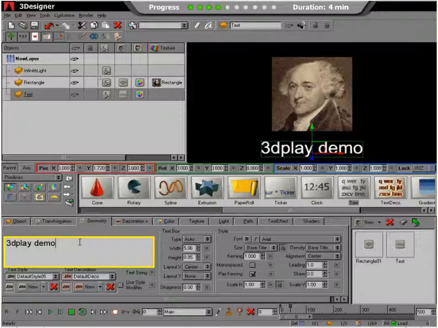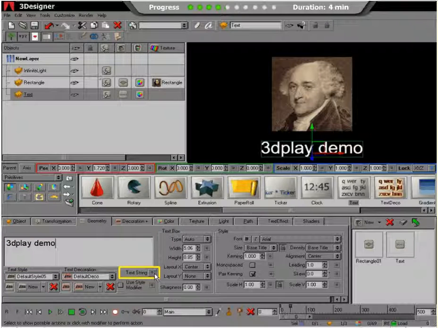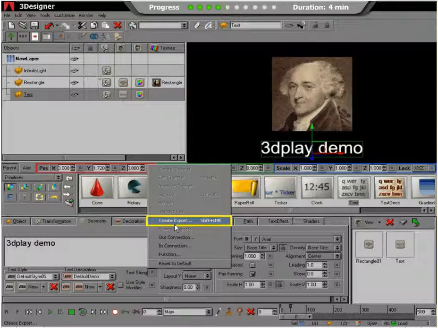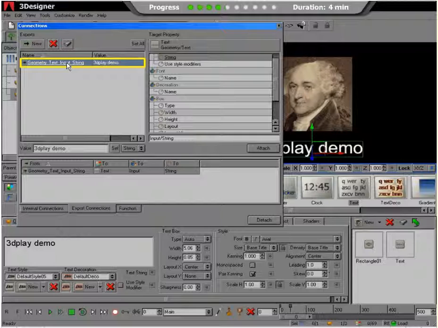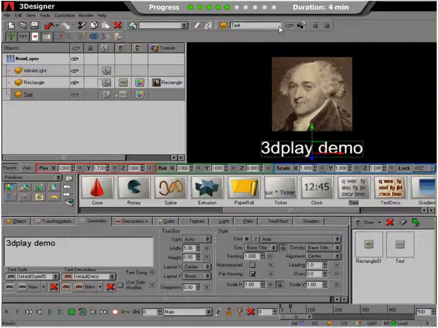To do this, we need to create an export for the text string. Click the Action button to open a menu where we can create an export for the text string. Here we can see our new export. Let's name it. Here are the text string properties. The small purple rectangle represents the export connection.